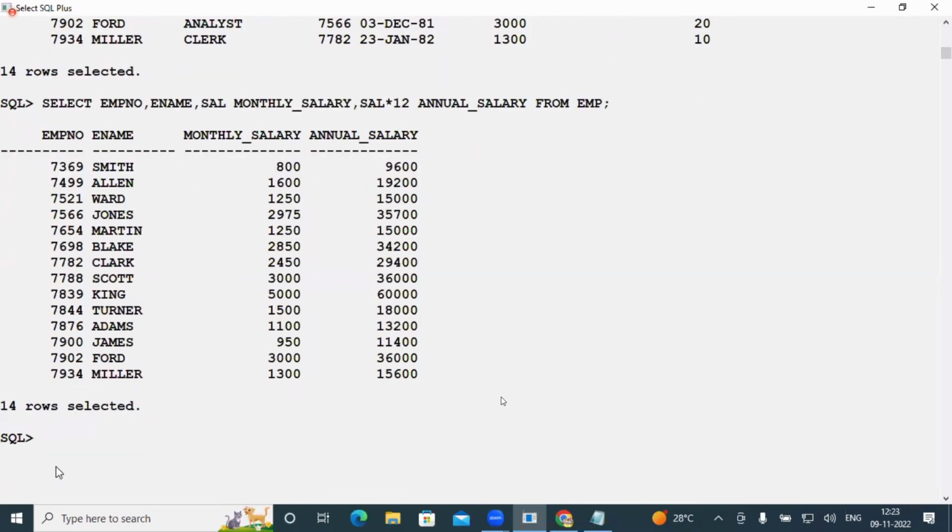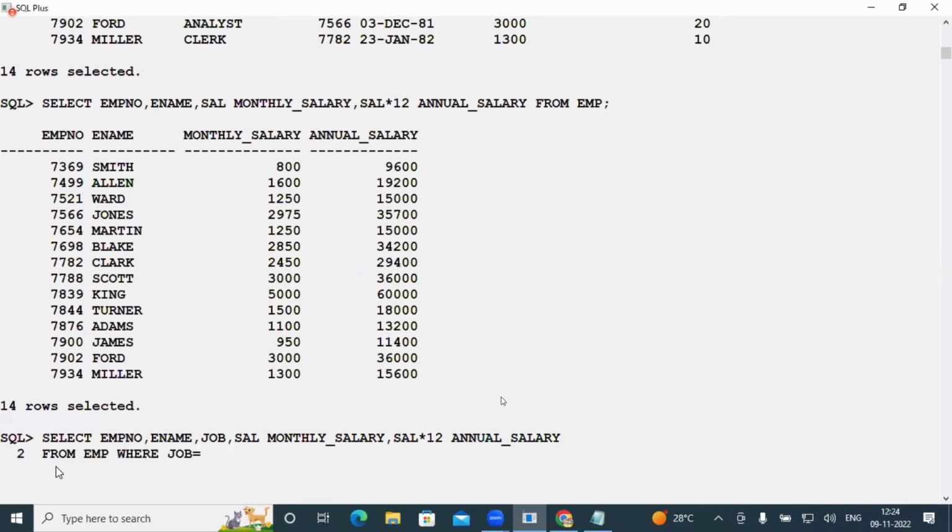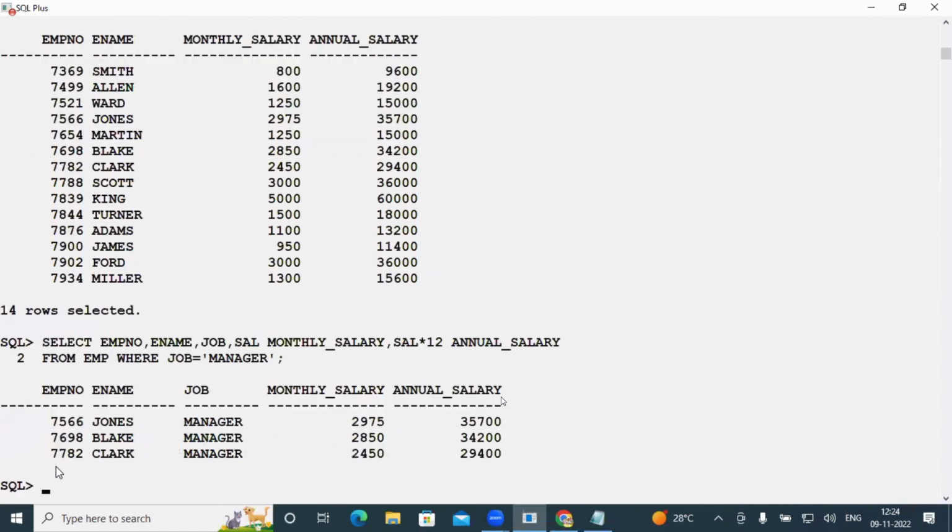Then how can I write it? Select EMP number, E name, job, and I will take salary. I'm showing it as monthly salary. Comma, next salary into 12 months. I'm showing this as annual salary. From EMP, and a compulsory condition. What is the condition? The people whose data I want to show are managers. Now I can execute.